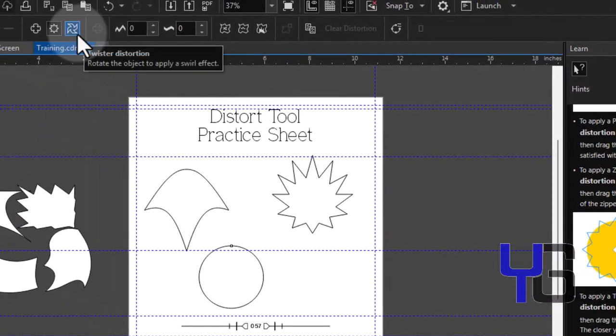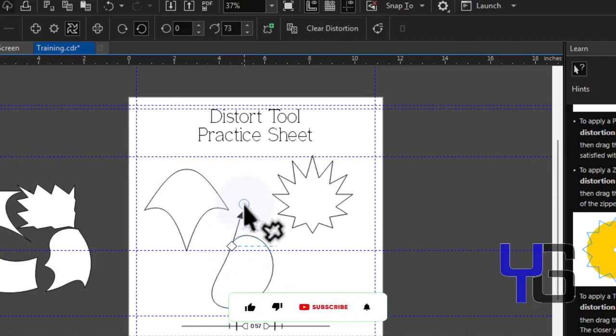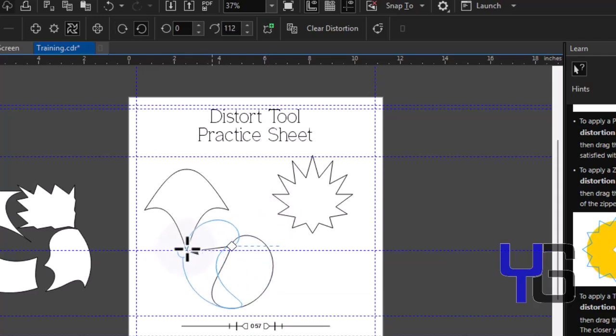The name is Twister Distort. Click on it and drag it outside, or you drag it inside. Can you see it? Any way you want to do it. See, it's forming like a liquid shape. Can you see it? Making sense. Beautiful.